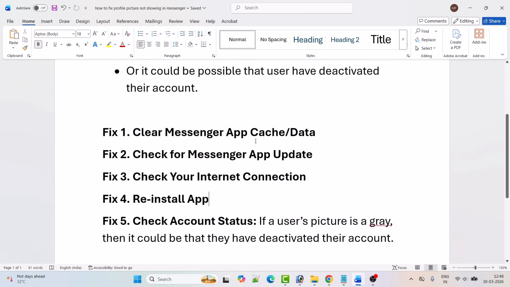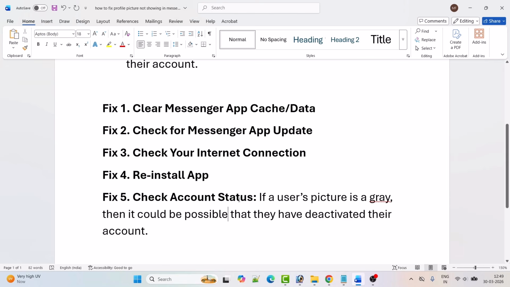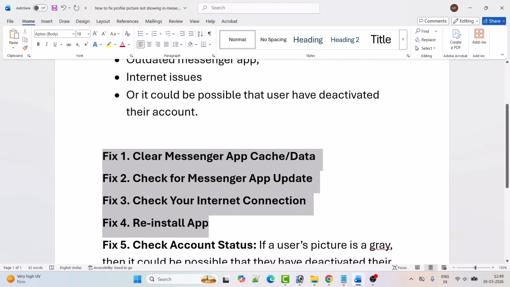You can clear Messenger app cache and data. You can check for Messenger app update in Play Store or App Store. Check your internet connection. Make sure it is stable and working properly. Fix 4 is to reinstall the app. Fix 5 is to check account status. If a user's picture is gray, then it could be possible that they have deactivated their account. So here is how to follow these fixes.